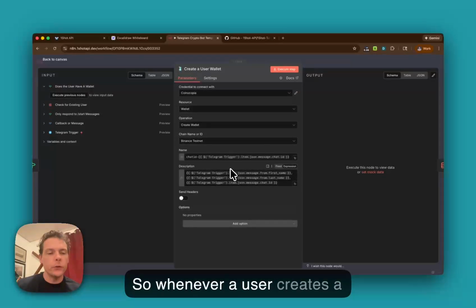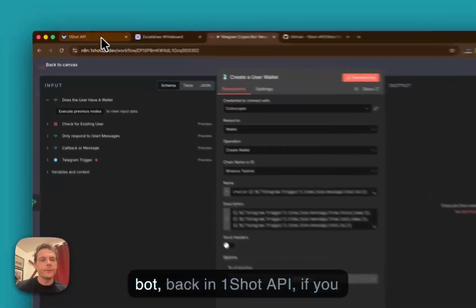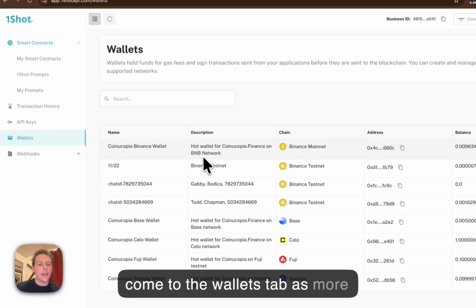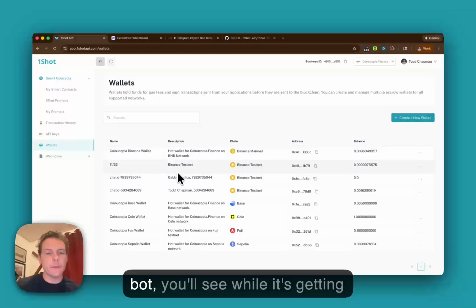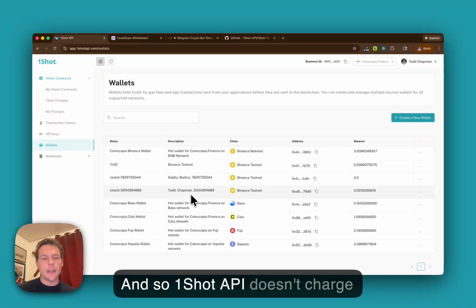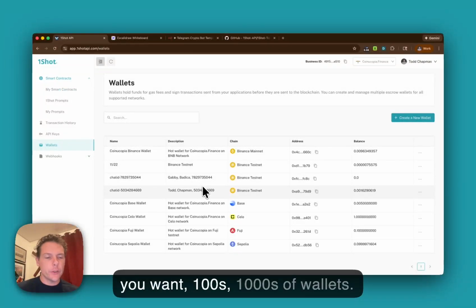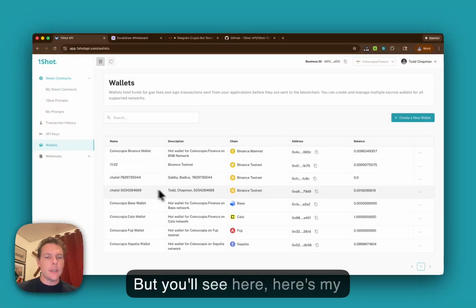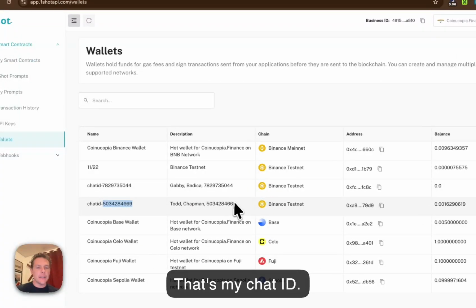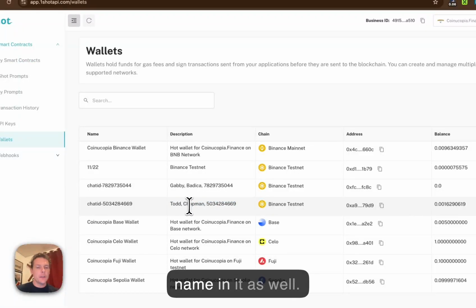So whenever a user creates a wallet by interacting with your bot, back in One-Shot API, if you come to the Wallets tab, as more users start to interact with your bot, you'll see wallets getting created over here. One-Shot API doesn't charge for additional wallets. You can have as many wallets as you want, hundreds, thousands of wallets. But you'll see here, here's my wallet that I created by interacting with the bot. That's my chat ID. The description has my username in it as well.